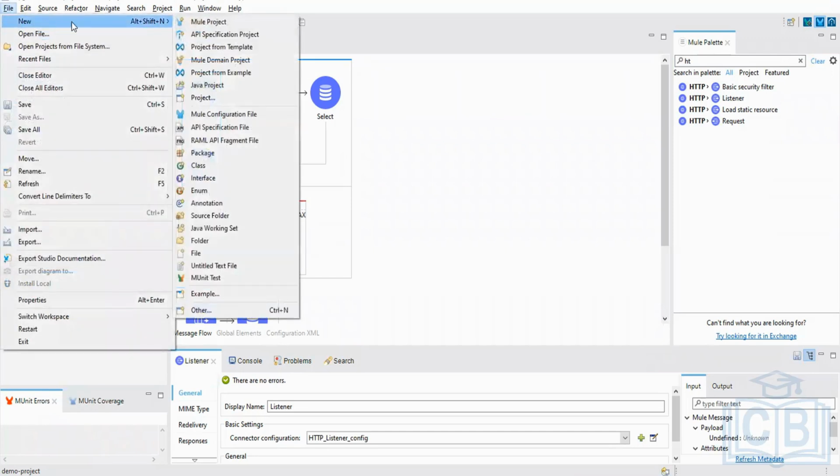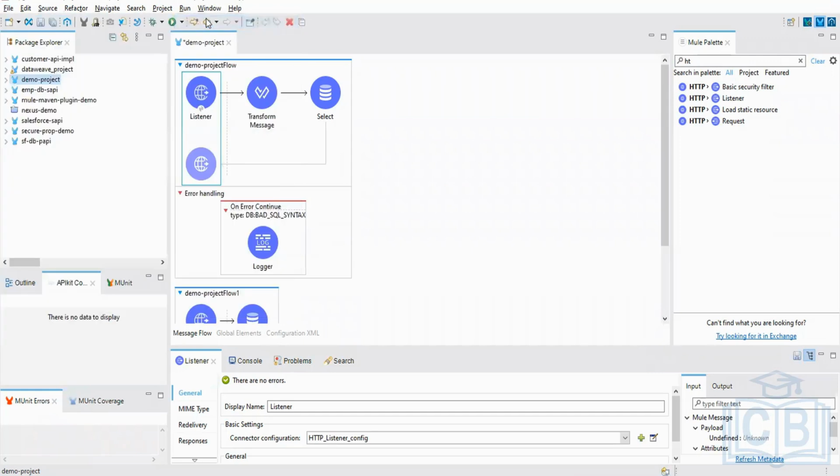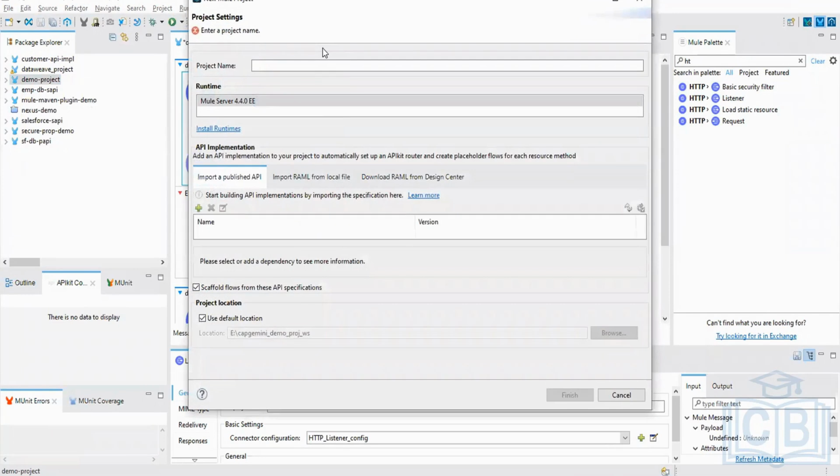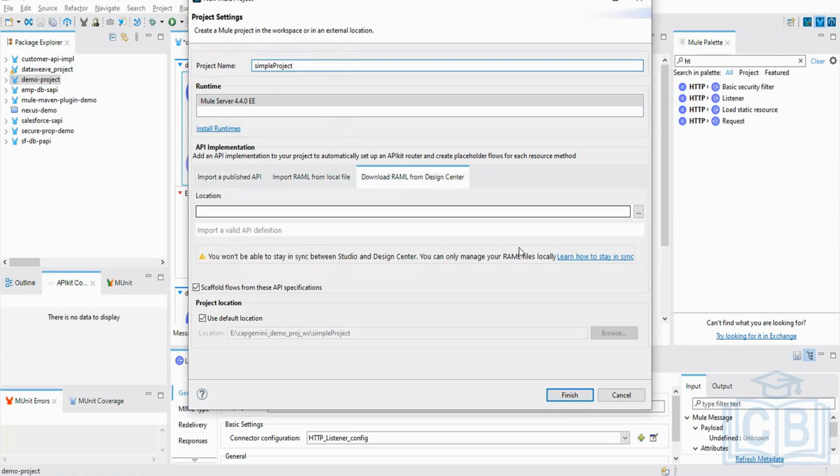And I'm creating a project now. When creating a project, we can do it in two ways. One is creating a simple project, I mean a project not based on any API implementation. If you design any API in the design center, we can download that API and implement the project based on that API. In that case, you need to download the API.